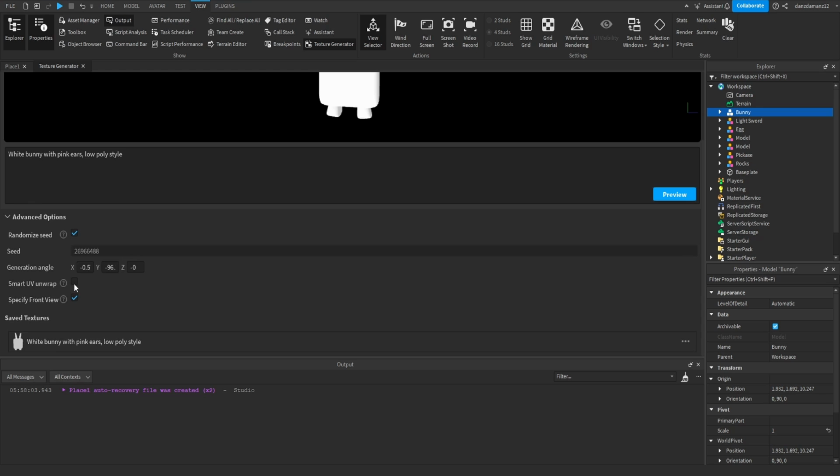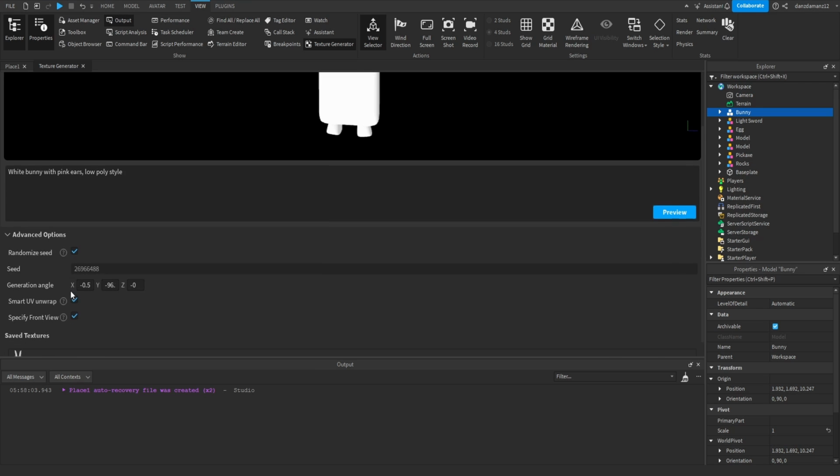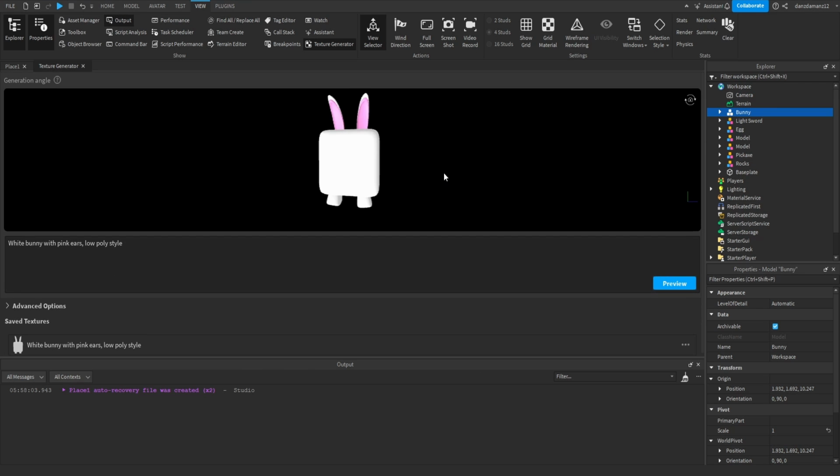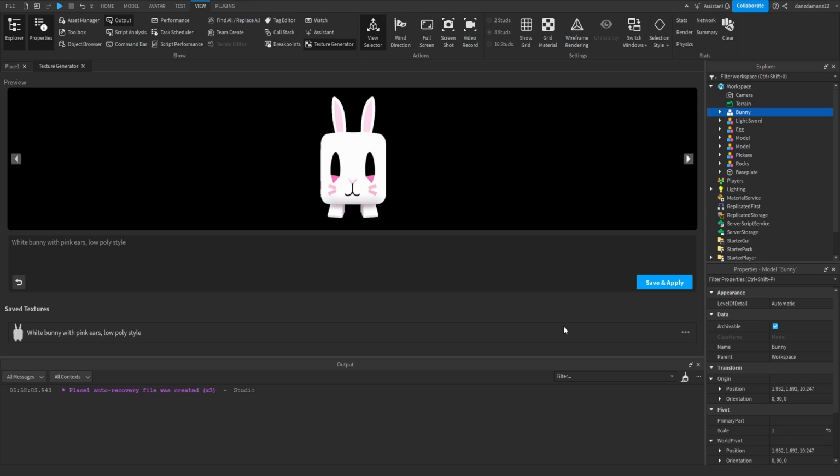Maybe it's to do with the Smart UV Unwrap. So I'm going to go ahead and turn that option on. And then we have the bunny model selected again. Let's go ahead and preview another texture. Okay, and here's another one that we got.